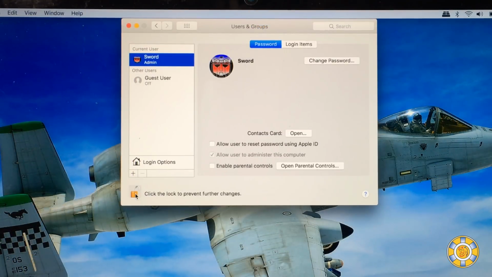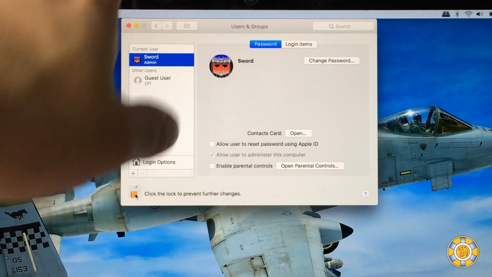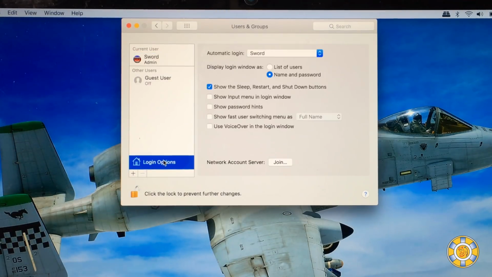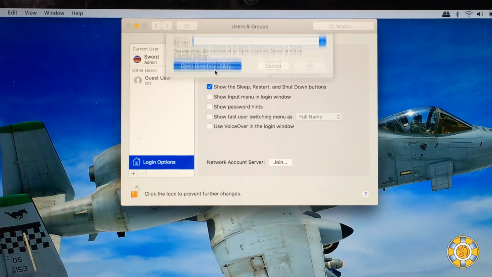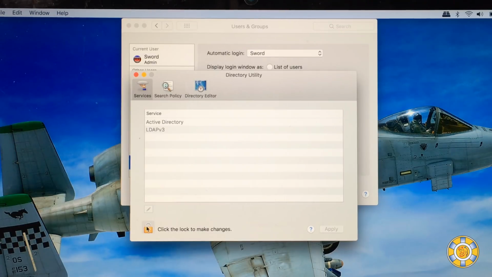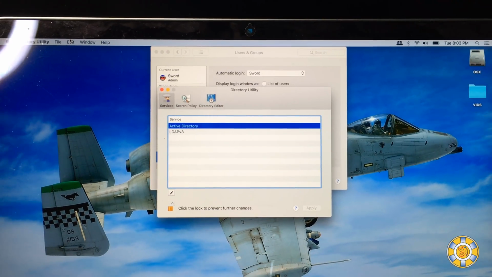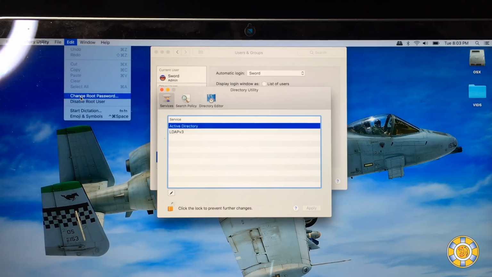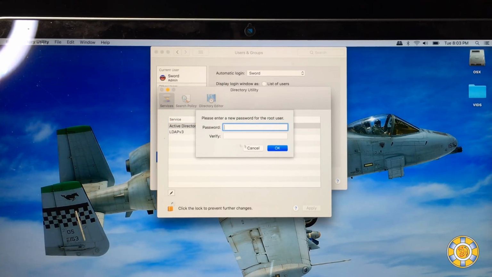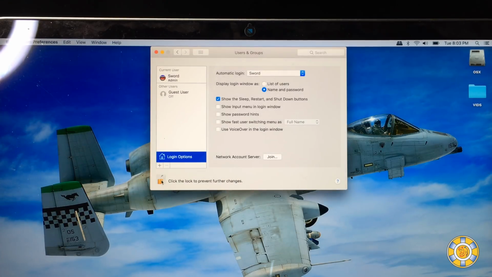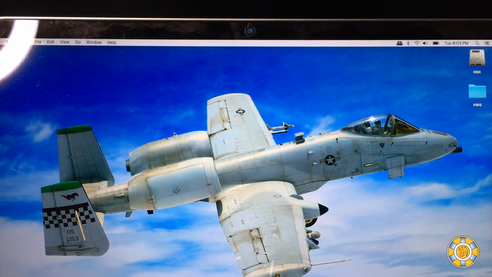The next thing we could do is to change the root password. And to do that, we need to be in users and groups again, make sure it's unlocked, click on log on options, then next to network account server, click join, click open directory utility, unlock this. Once this is unlocked, you have Active Directory and LDAP3. We can then go up to edit, change root password, and enter the new password twice and hit OK. Once the new password has been entered, lock it, close, lock it again. And for now, you are protected. Those two simple steps will protect you from this very severe vulnerability.